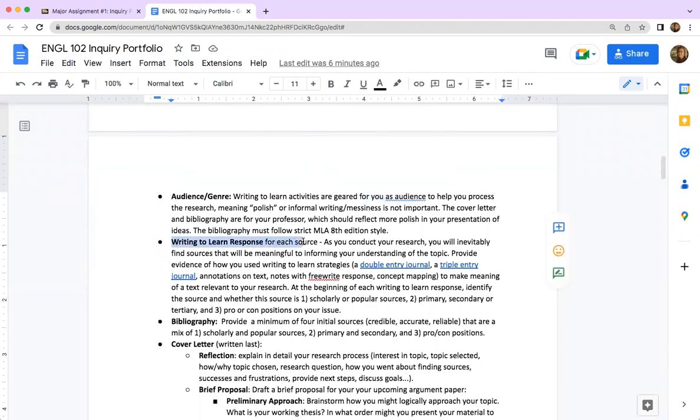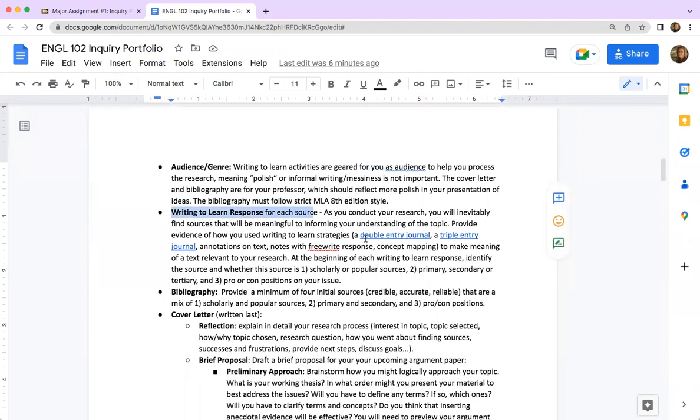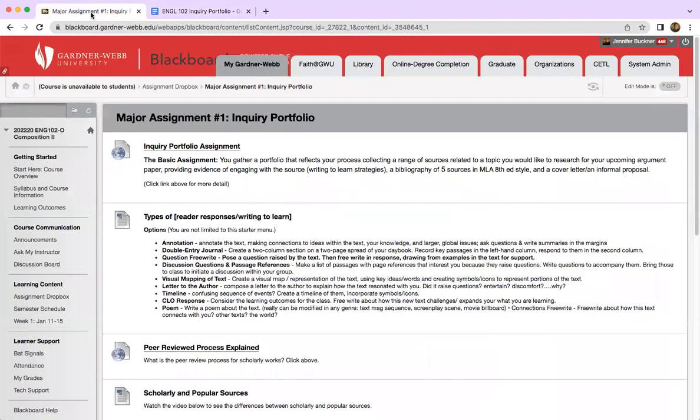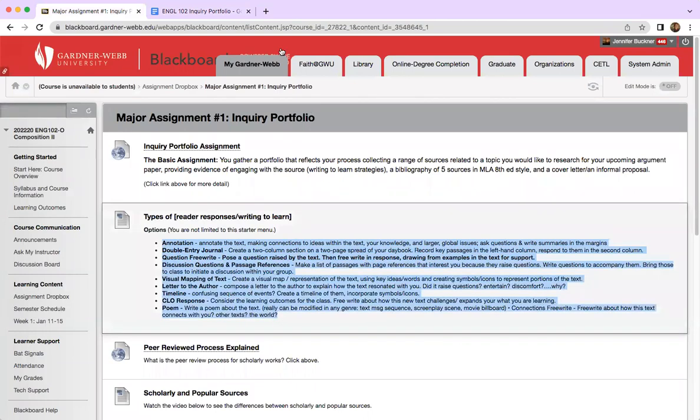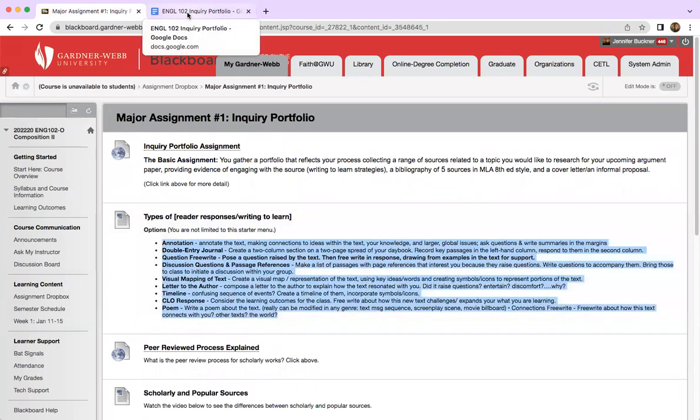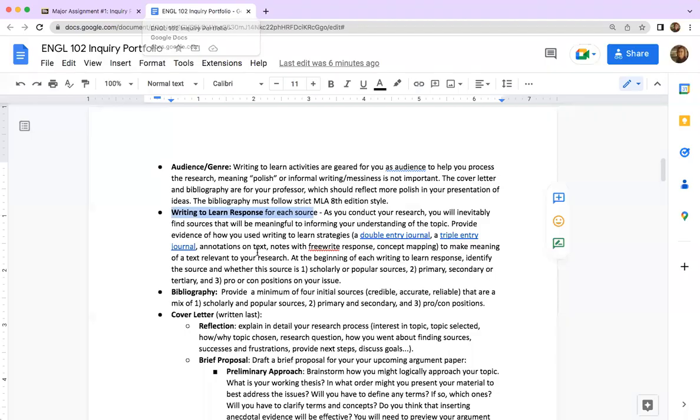And then you'll have a writing to learn response for each source. You have lots of choices in terms of what you do for writing to learn. Writing to learn is an informal strategy for responding to something you're reading to begin to make sense of it. And back in major assignment 1, you're going to see there are lots of choices here for what you can do for writing to learn. You can make them all the same. All 5 sources can have the same type of writing to learn, or you can experiment with different ones. And I'm going to show you some examples in a minute.